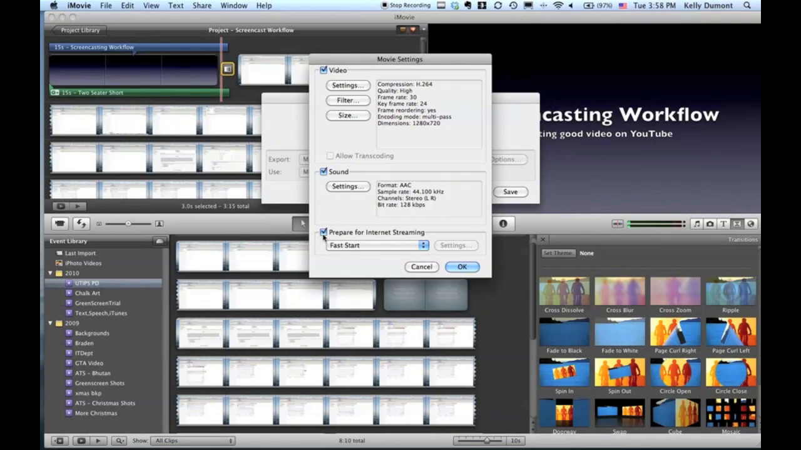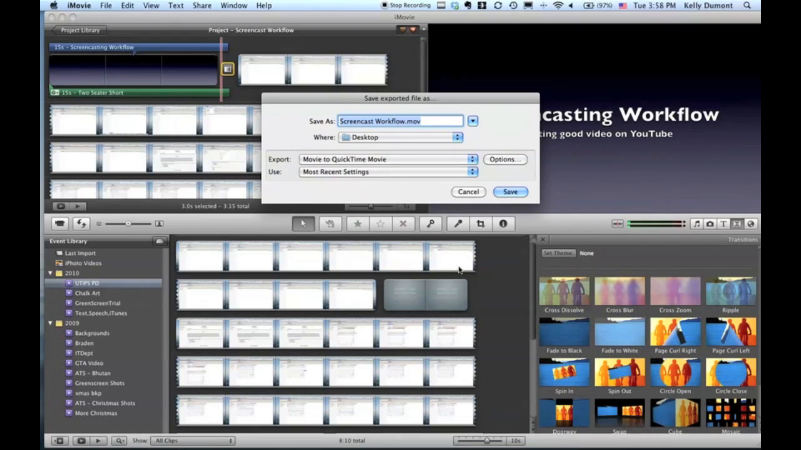And then finally, make sure you click Prepare for Internet Streaming, Fast Start. Click OK. And those are the settings. Now, if you don't change those settings, the next time you go to do another project, as long as it says use most recent settings, you're good to go. Click on Save, and it will save it in a format that works well.